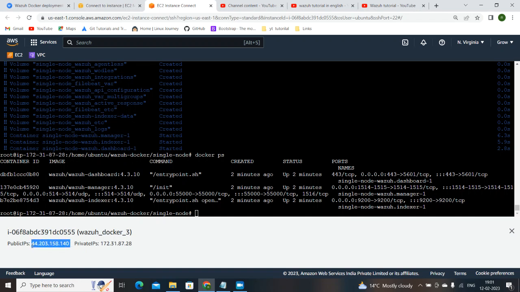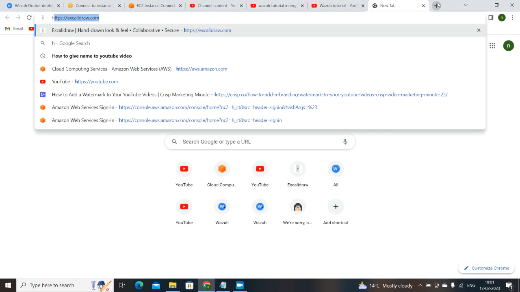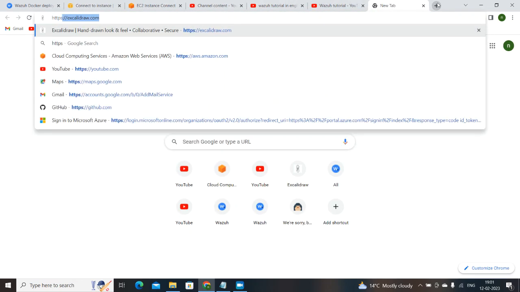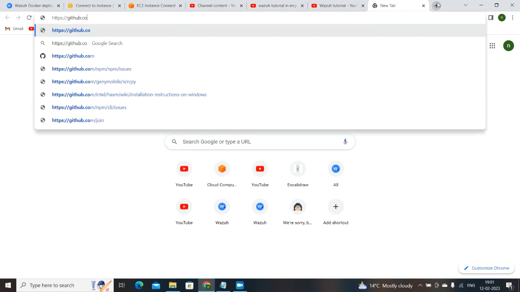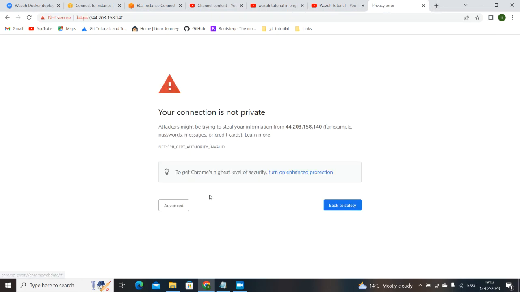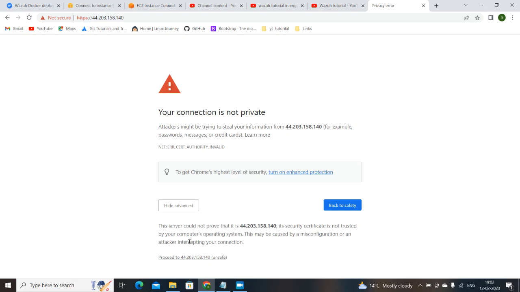Here we can copy this public IP and we will open it with HTTPS. We hit the public IP of the instance where Docker was installed. So you go to the instance, and it's asking to proceed to unsafe. No need to worry about unsafe, you can just proceed.